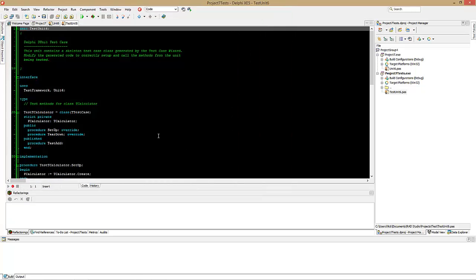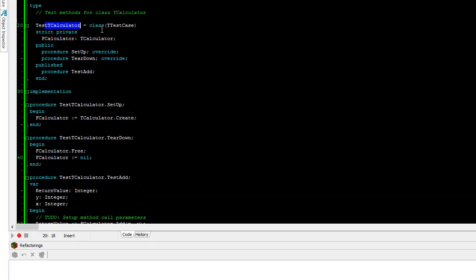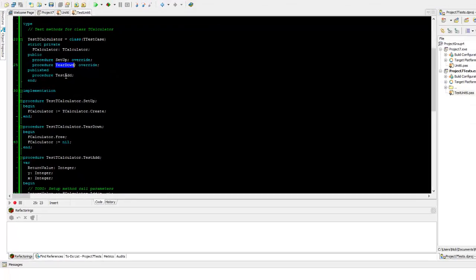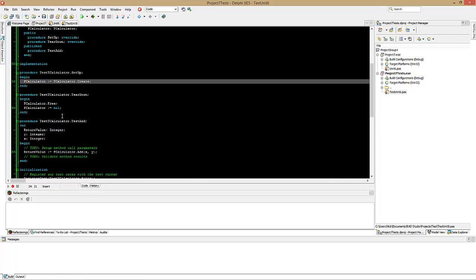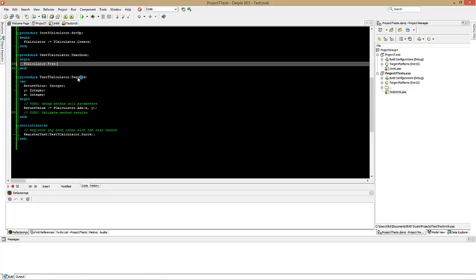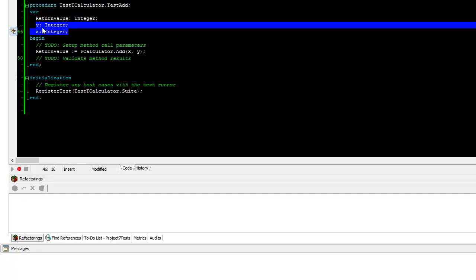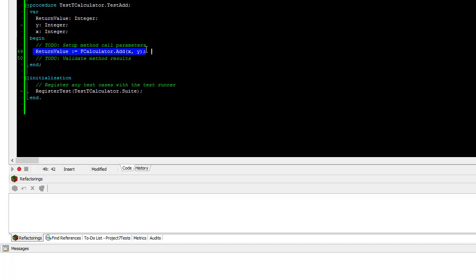I'm going to save the whole project. It creates a new test tCalculator class, which descends from tTestCase, the base class for all test cases in DUnit. It has a setup method and a teardown method that are used each time a test is run. It calls setup and it calls teardown. That setup and teardown, of course, are going to create and free the calculator; we don't need to nil it. Then it creates a test add method, which gives you two parameters that we need to pass, and this calls the actual method itself.